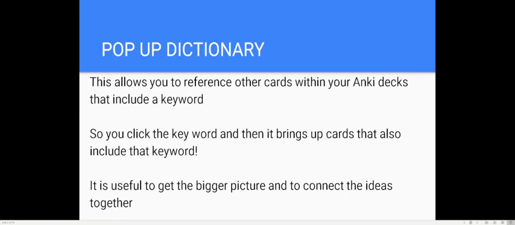So you can see, oh, hypertension, or lisinopril. You want to see what other cards have lisinopril, and so maybe we're looking at the MOA and the side effects, which are different cards. Click that keyword, and it brings up everything about that drug.